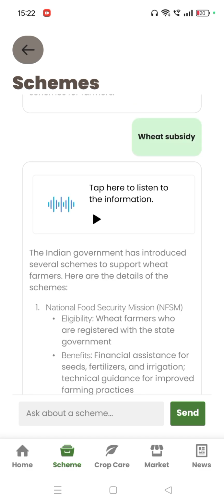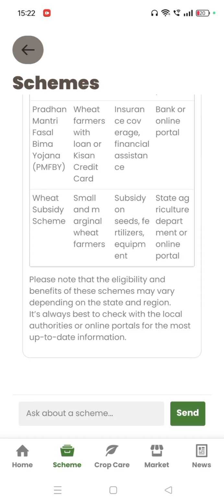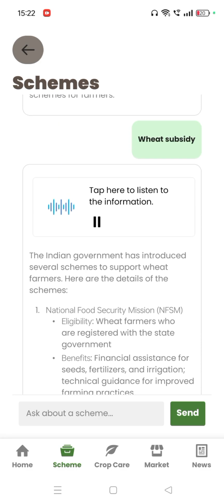The user can also use the voice assistant here. The Indian government has introduced several schemes to support wheat farmers. Here are the details of the schemes. 1. National Food Security Mission NFSM. So this is the schemes page.